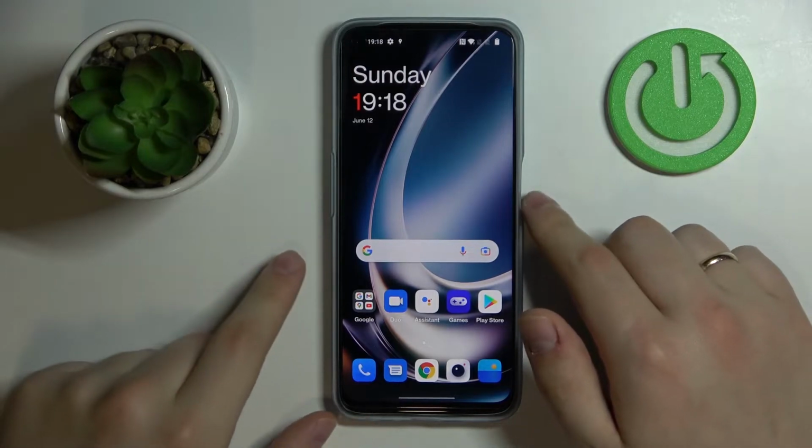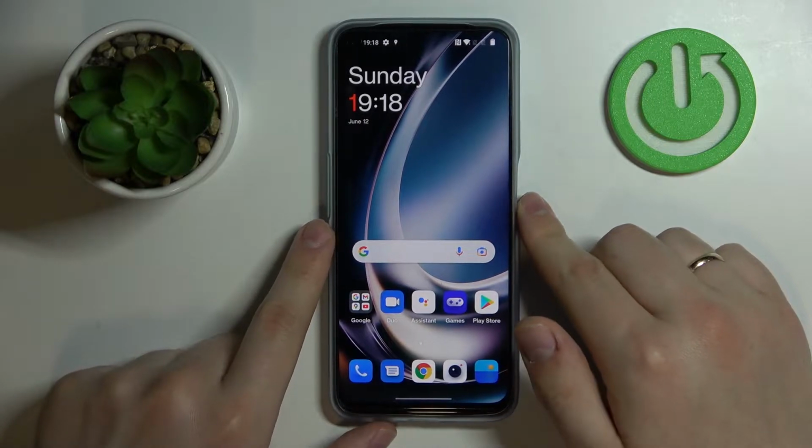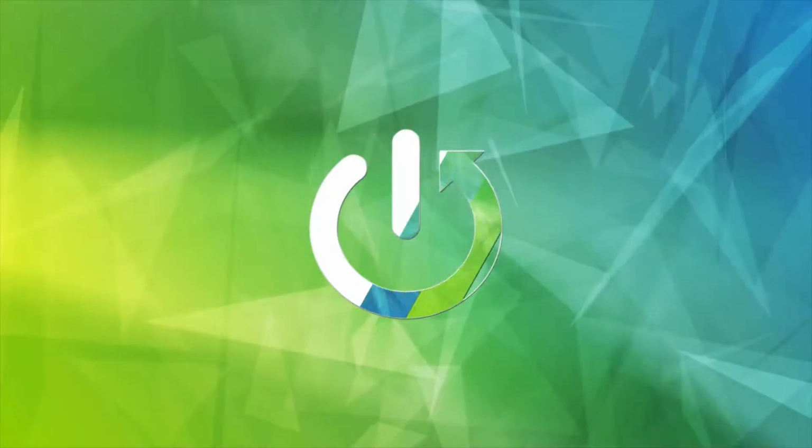Hello everybody, today in front of me I have OnePlus Nord CE 2 Lite smartphone, and in this video we would like to show how you can set Opera as your default browser on this device.